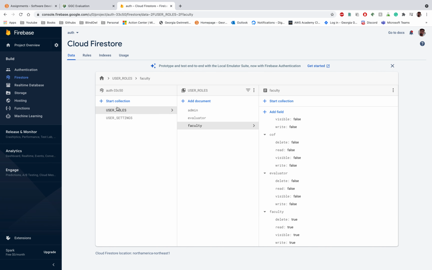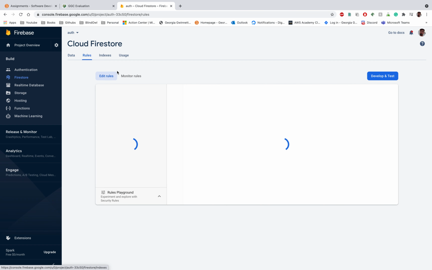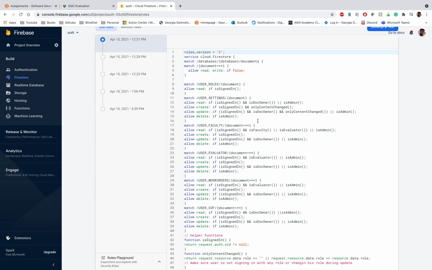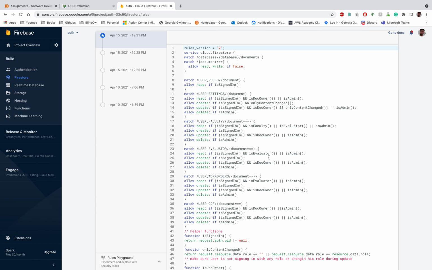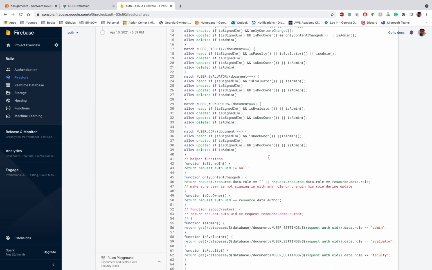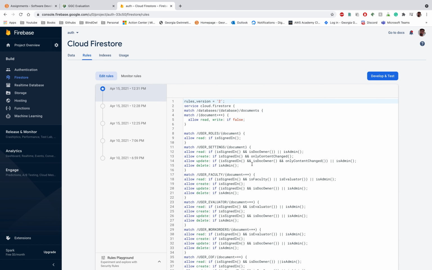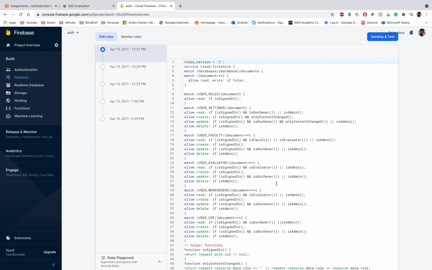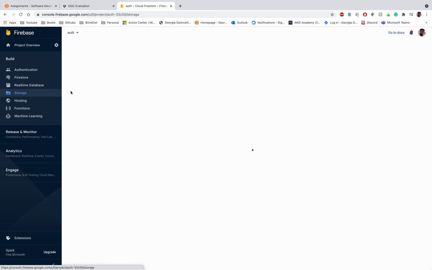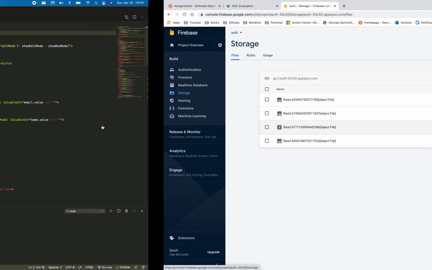So for doing this, I had to write some Firebase rules. So these are all the rules that have been written in Firebase. We have the admin, evaluator, and faculty, and these are some of the rules that basically allow the functionality to happen. So if I go to the code, that's all I have here. I think yes. All right.